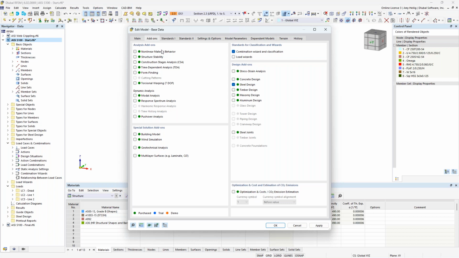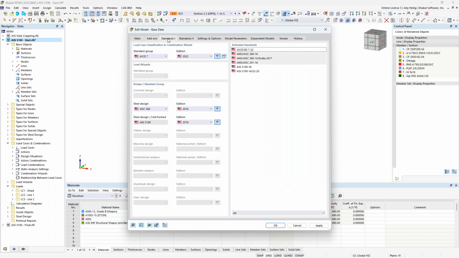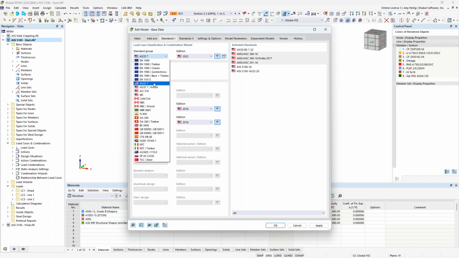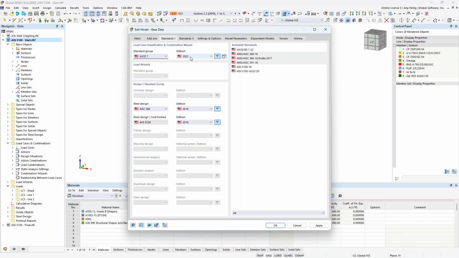But if we want to take this a step further to actually carry out the design according to the AISI or the CSA S136, then we need to activate here the steel design add-on. Now under this third tab, this is where we set our standards. So we can see that we will generate our load combinations automatically according to the AISI S100. We also have here the NBC.